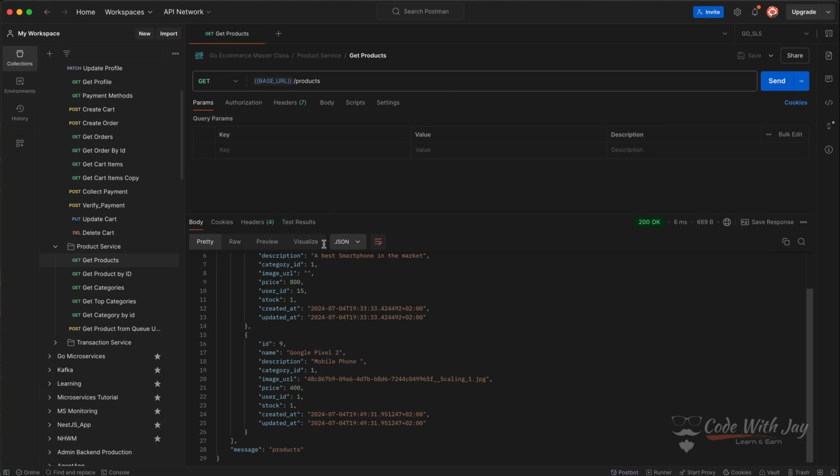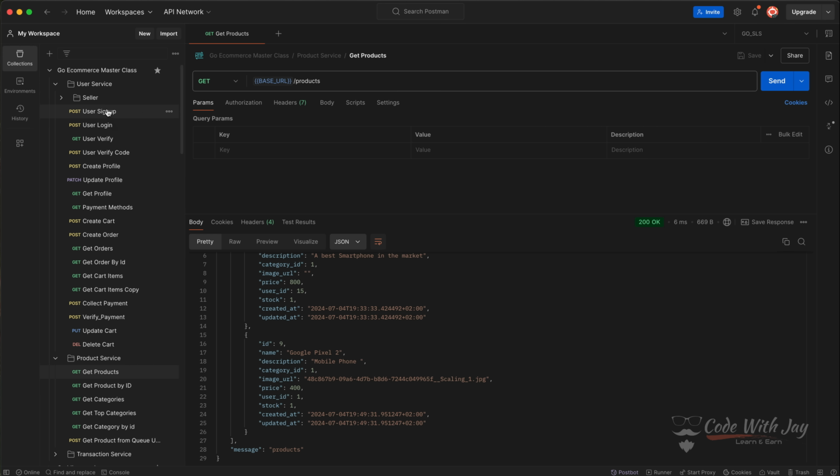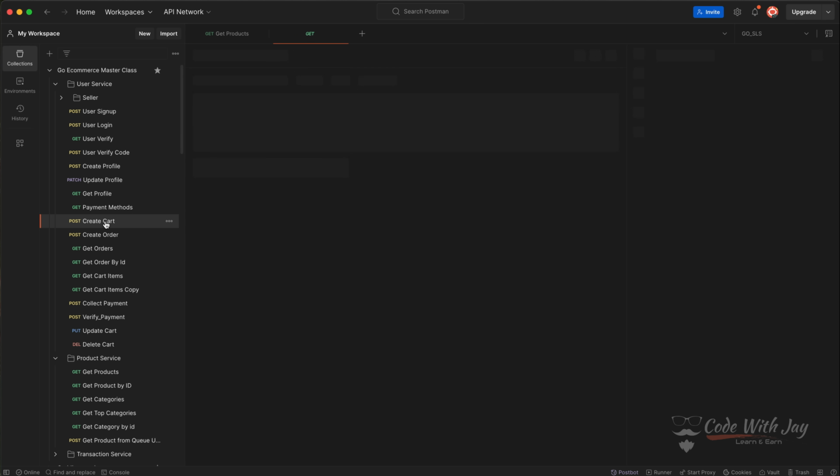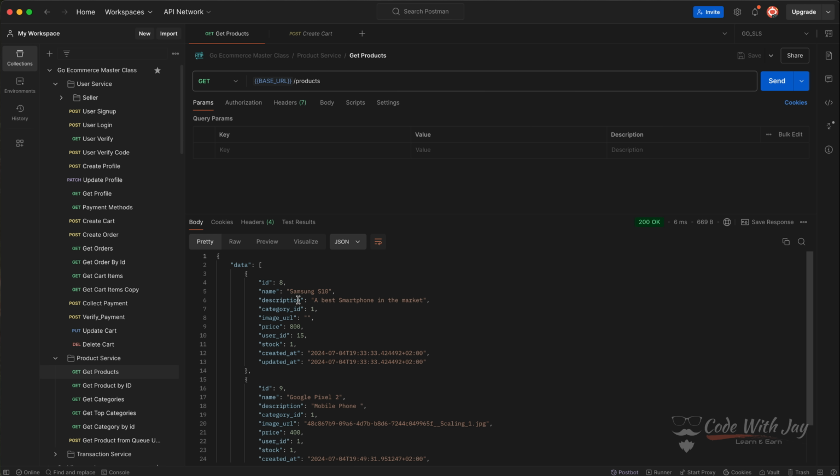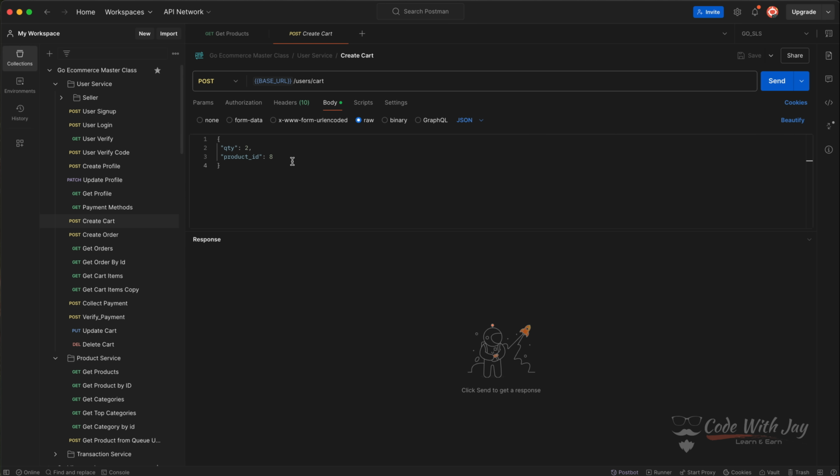Here, in the add to cart functionality, in the user service, yes, this is the create cart. Inside this create cart, you can see as a request we're sending the product ID and the quantity. What products are available? Let's go to the products, and yeah, product ID 8 is available. So in create cart, product ID 8 and quantity, let's say, 1. For a while we're going to add 1.